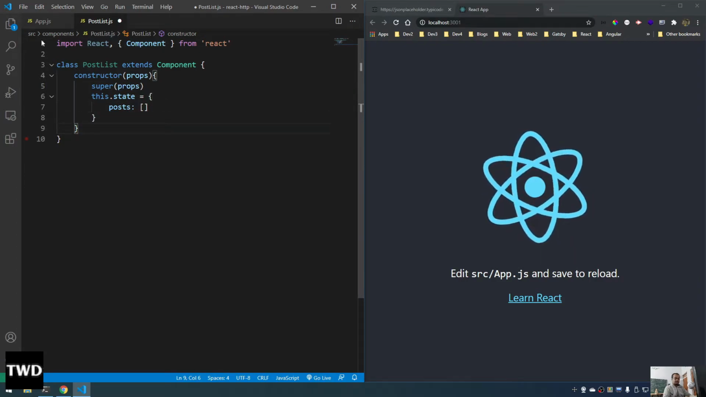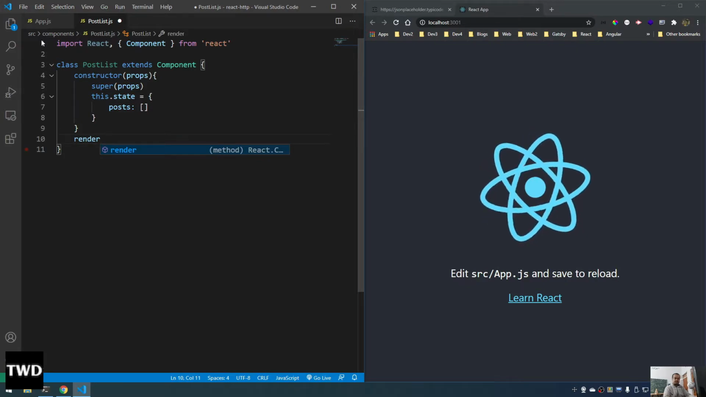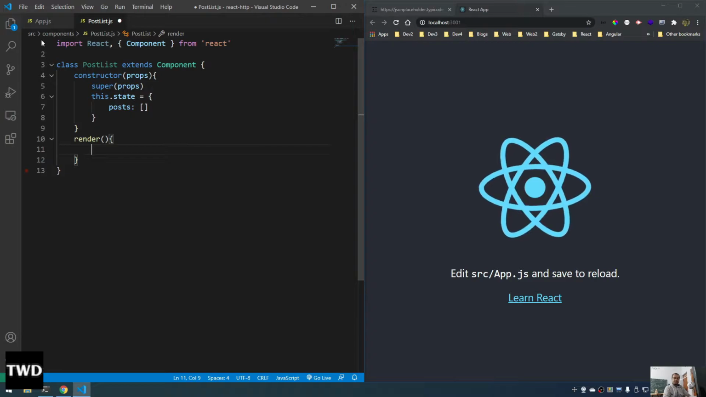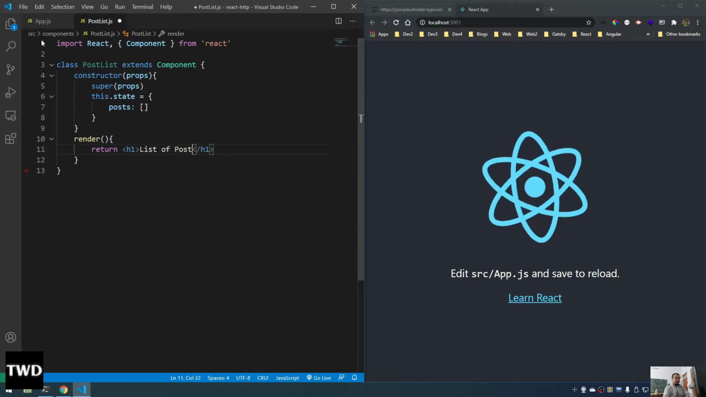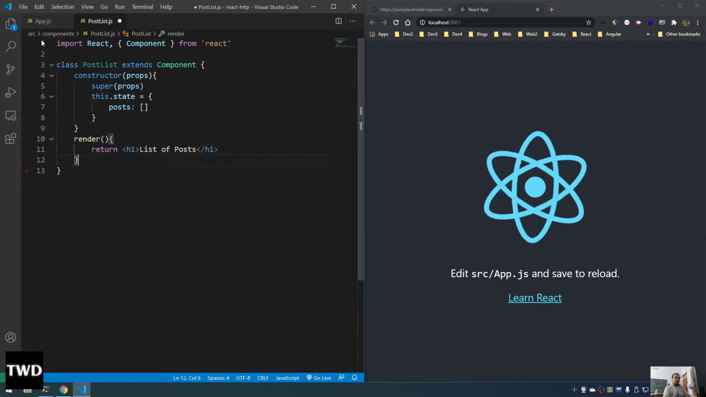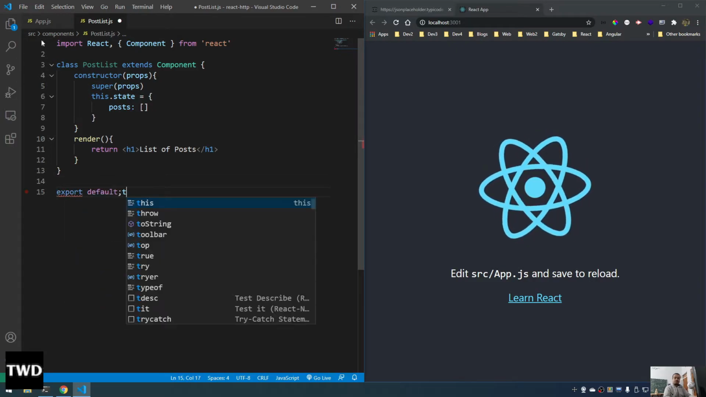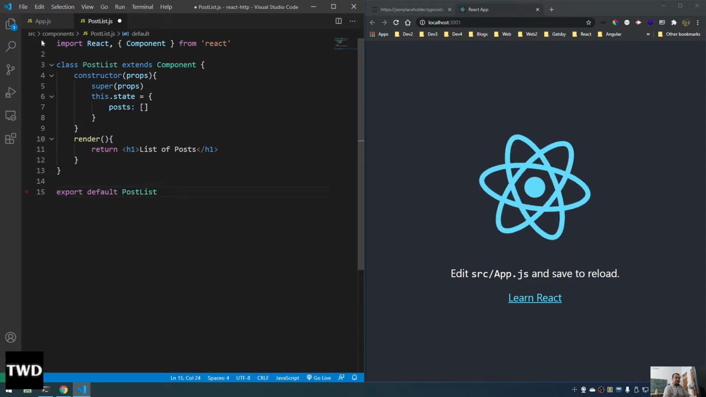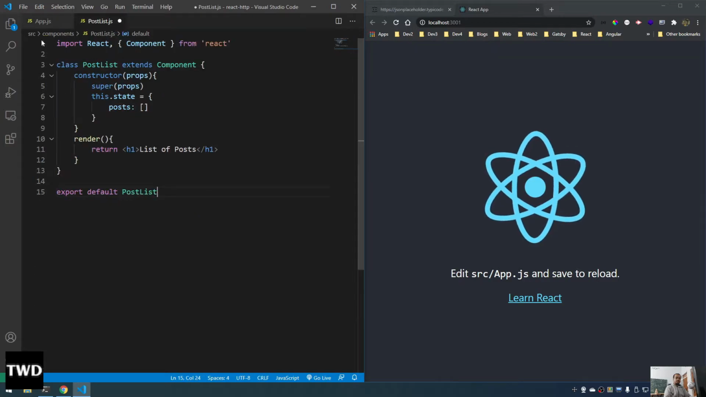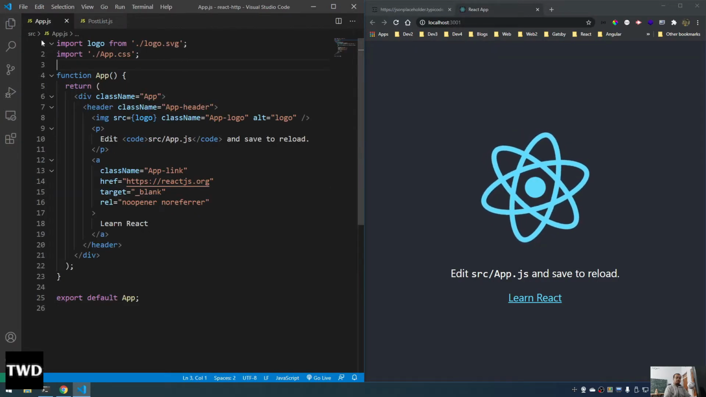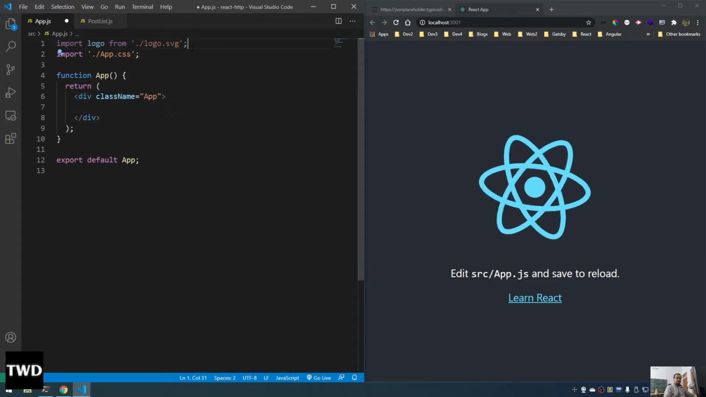Now let me first have a render, return h1, list of posts. Let me write the logic a bit later on. Let me first hook it to our app.js. For that I have to do export default PostList. Let me save it also. Okay, so let me go back here and I will delete everything here. I don't want the logo also.